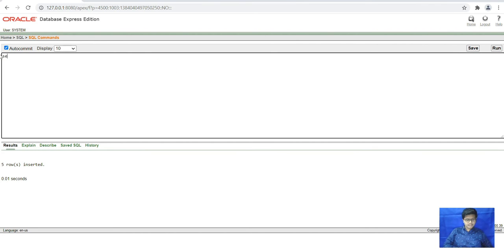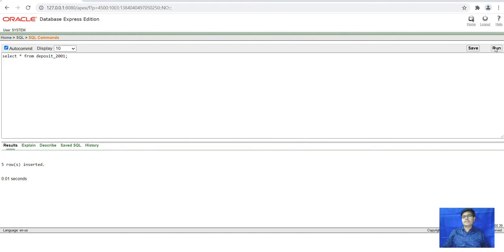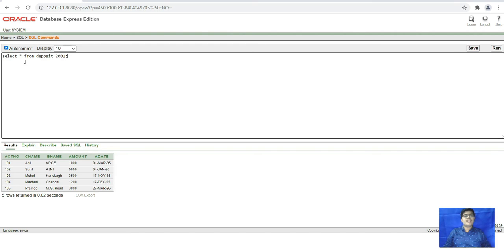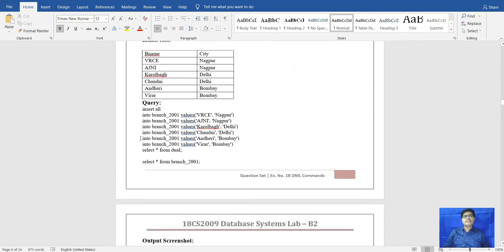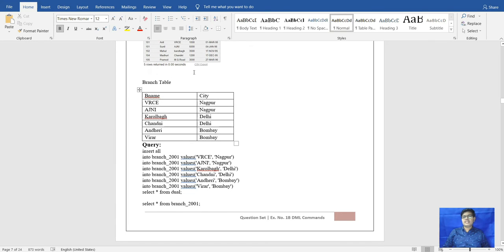After that, we will check. Select star from. Let's check our entries. Here are the entries of our table, that is account number as having same as here given. All entries here are same. After that, this was the second question. We will move to the third, means second B, that we have to enter branch table, and here are the details for that we have to enter.